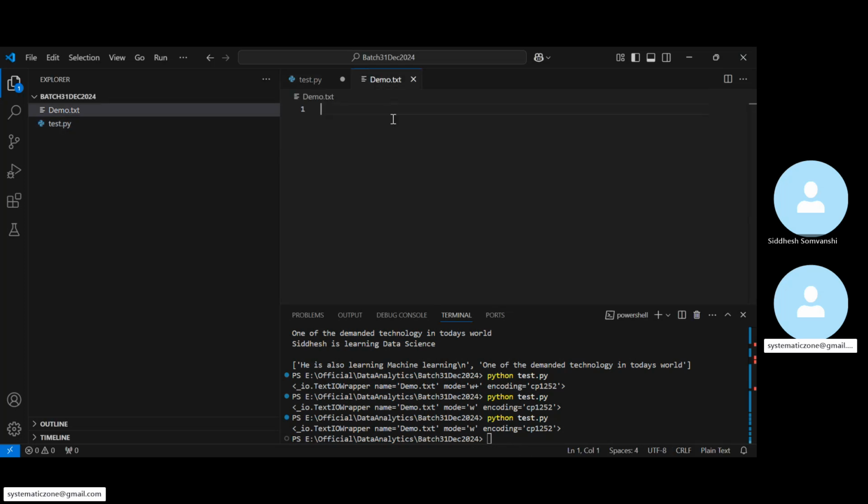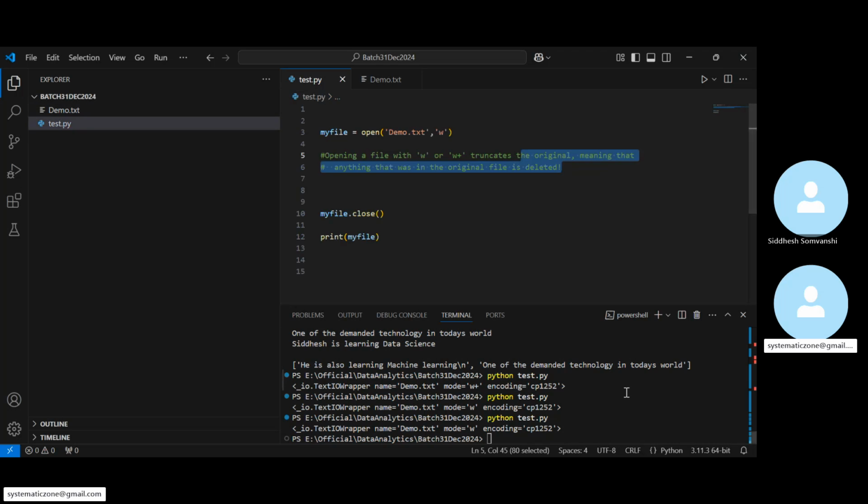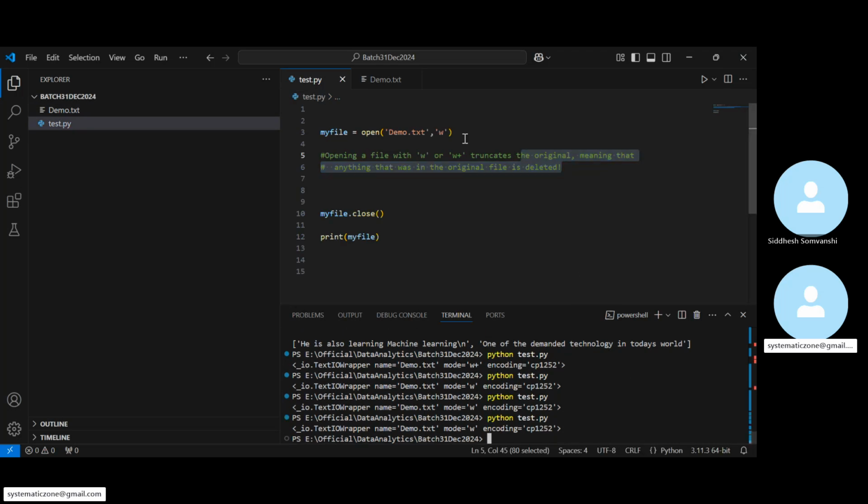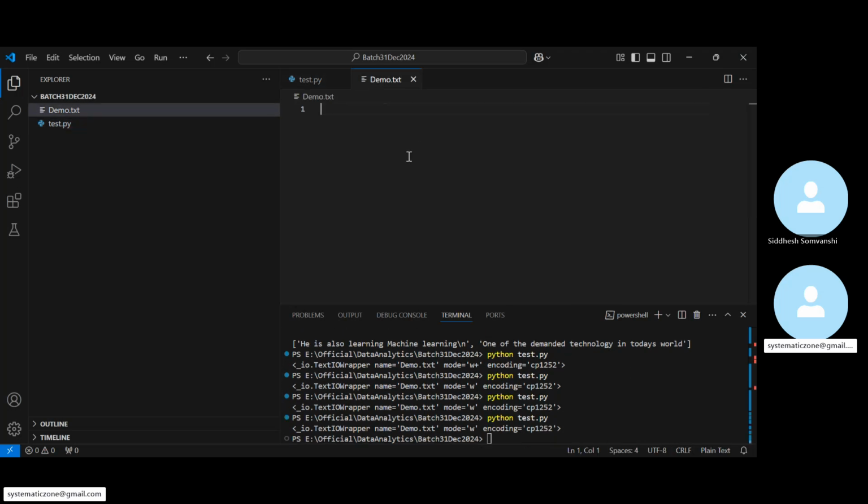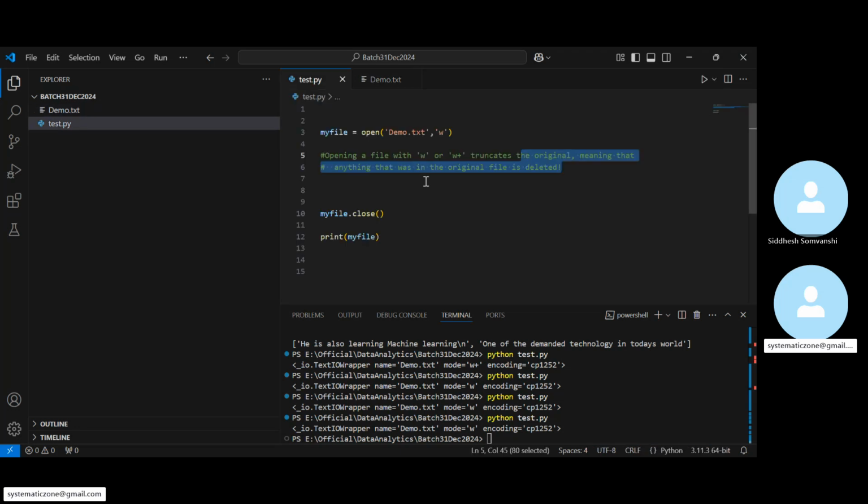Similar to what we saw here, right? If you see something here, save it, run it and check this file again, nothing is there. So it will be deleted. That is the one concept here. Now if you want to write something into the file, you have to use the write method.